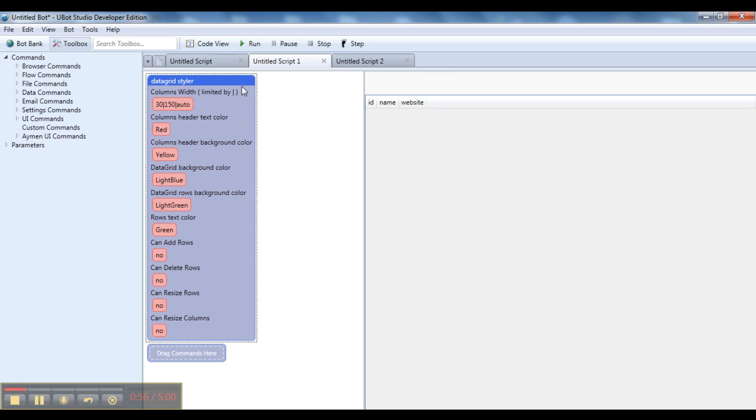Now the next command is DataGrid styler, if you want to style this DataGrid a little bit. Now column width, you separate the column widths with a vertical bar. If you want a column to be automatically resized to fill the rest of the space in the DataGrid, you just put auto and it will fill the rest of the space.